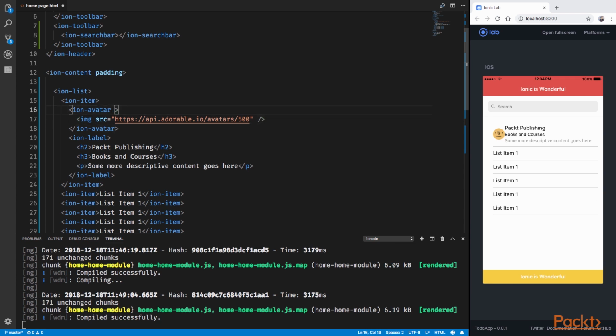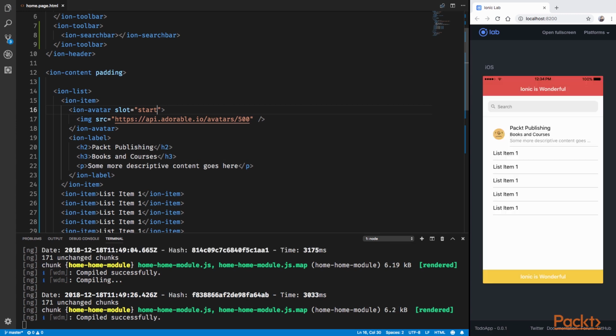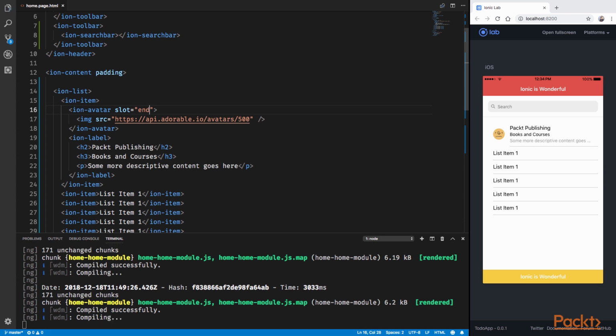And to fix that, on IonAvatar, we have to add the slot property and specify whether we want to have the IonAvatar in the start or in the end of the list item. So if I type in start here, the list item will be displayed towards the left of the text. And if I type in end here, the list item will be displayed towards the end inside our IonItem.